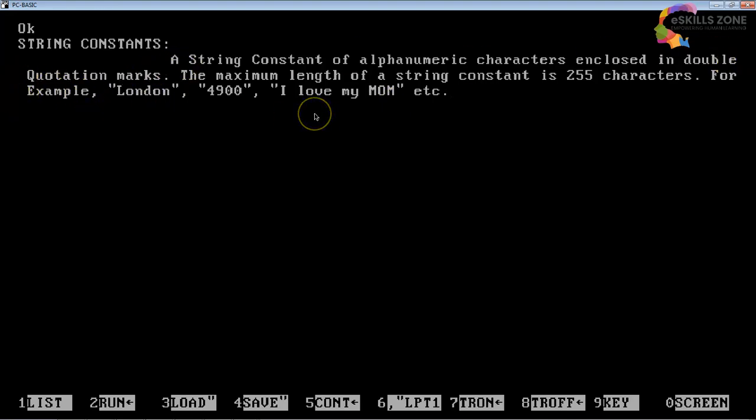The examples have been given. Now the next topic we are going to learn today, dear viewers, is the BASIC commands. We have discussed earlier that there are two types of instructions that can be given to the BASIC language: commands and statements. Both are different. Commands are executed in direct mode, and statements are executed in indirect mode. So today we are going to learn about the BASIC commands.